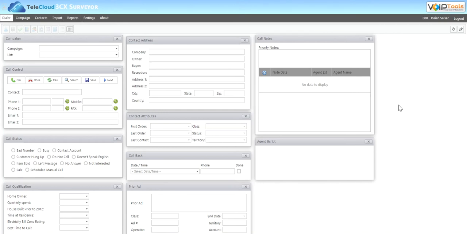Let's take a closer look at the user interface. This is the screen your agents will most commonly use when actively making calls within the tool.